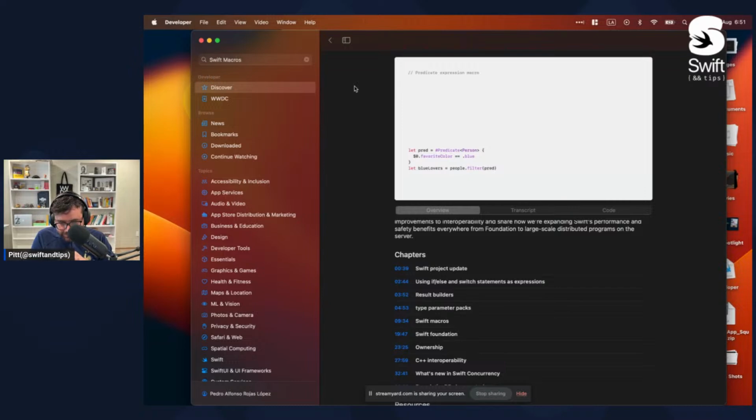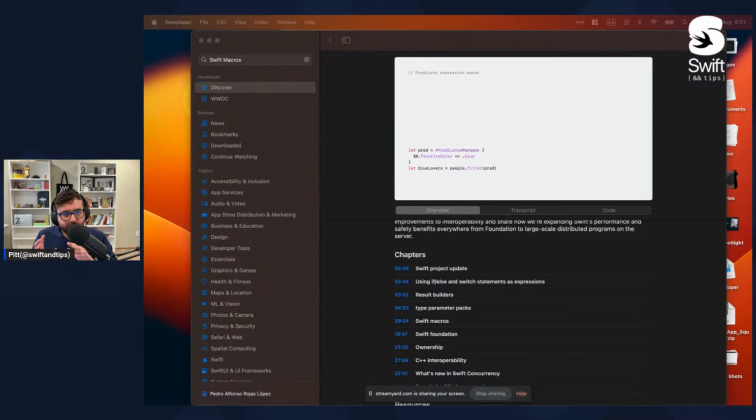Swift macros in general are a pretty powerful tool to improve your code. But this is a tool you should care about if you already know a little bit more of Swift. If you are new in Swift, you're watching this and you want to learn, okay, that's cool.